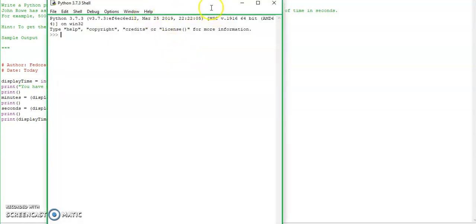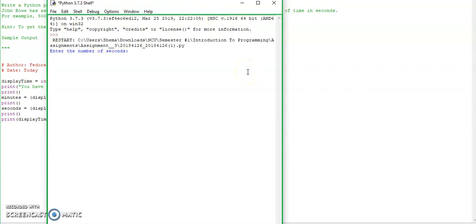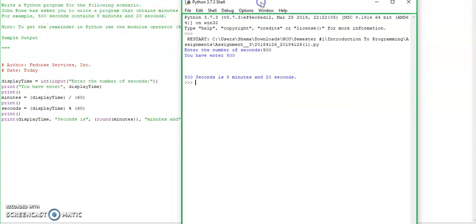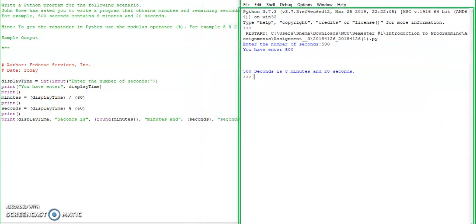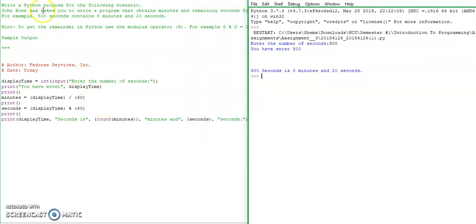Alright, so the thing is running. So let's go ahead and enter 500 first, and as you can see in the example that is given, we have 500 seconds contain 8 minutes and 20 seconds, and as you can see, I did not write any additional code anywhere, so you can see that the program is running successfully.